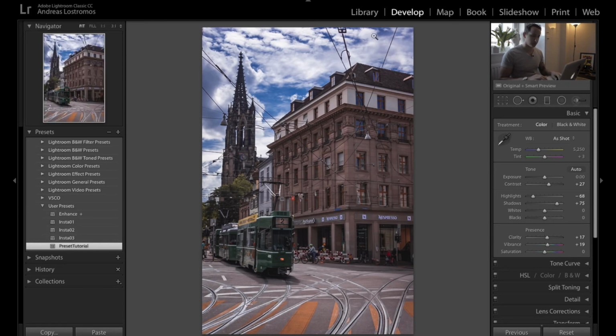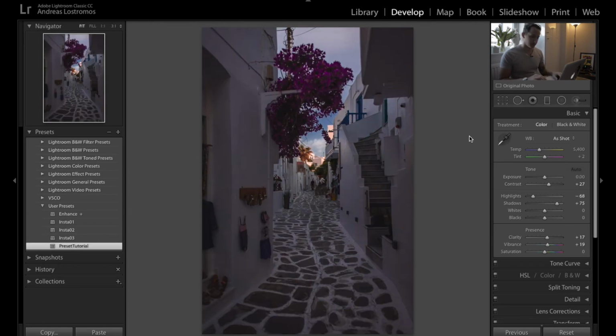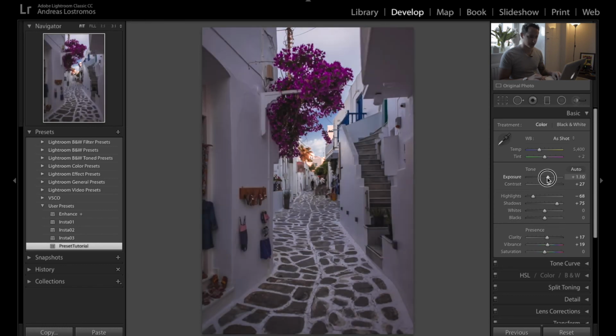Let's see what this preset looks like on another image. This is a picture I took in Greece. As you can see, it's quite underexposed, so we will need to tweak it a bit after we use the preset. So all you have to do is click on the preset. There you go. Like I said, it's quite underexposed. So what I'm going to do is, and you will have to do this with every new image, you will need to tweak it just a little bit.